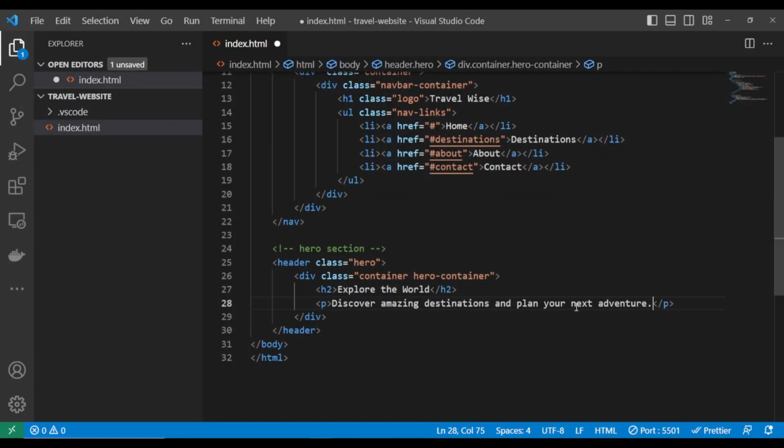So just paste it here. This is explore the world, this stuff settings. This is explore the world. Okay, so the next one is the a tag.